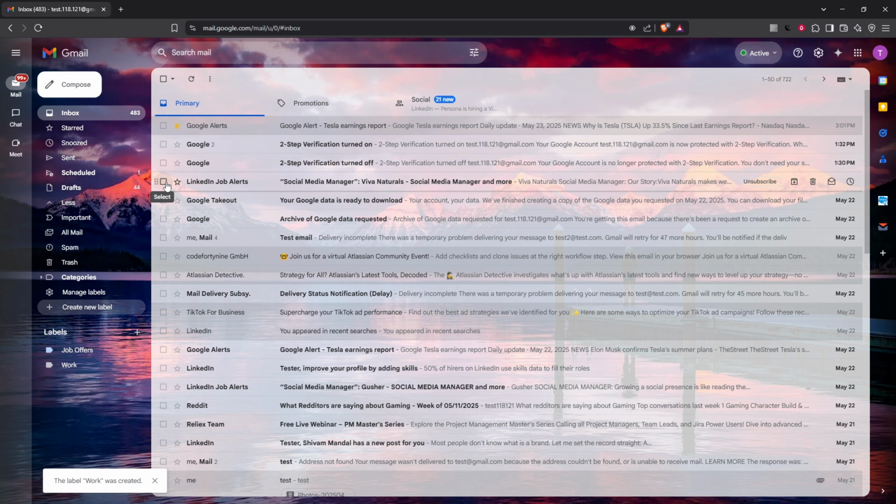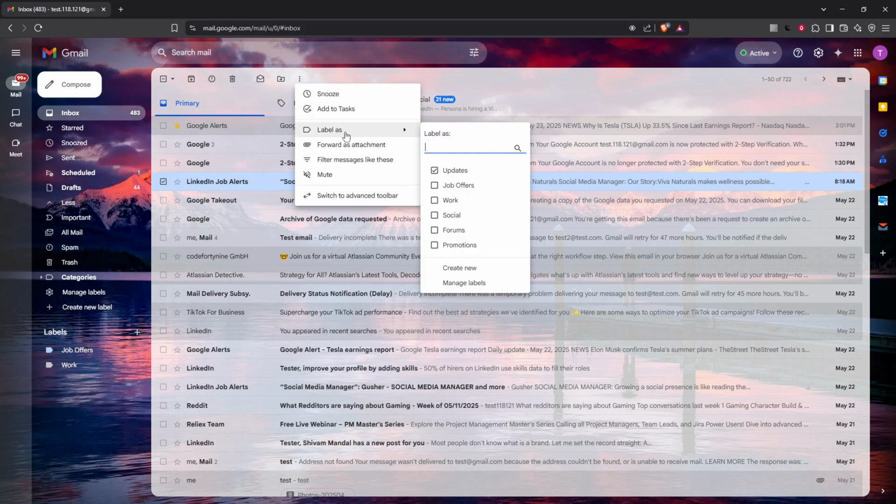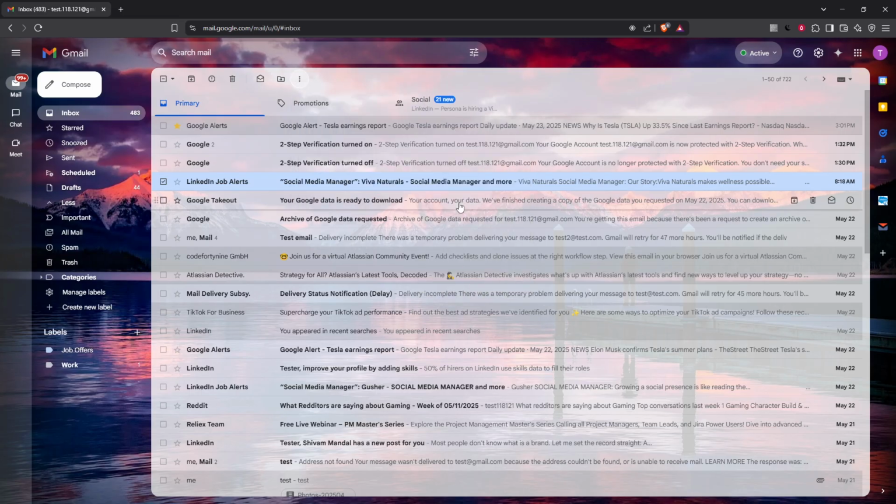With that done, look towards the top of the screen where you'll see 3 vertical dots. Click on this, then select Label As. A list of your labels will appear, allowing you to click on the label you just created to categorize the email. If you want to glance at all the emails under a particular label, it's super easy.